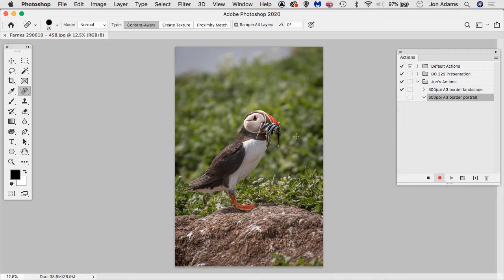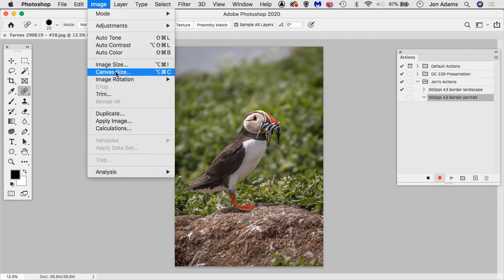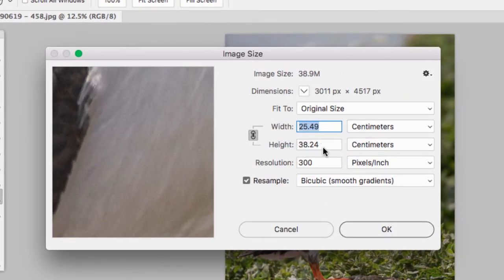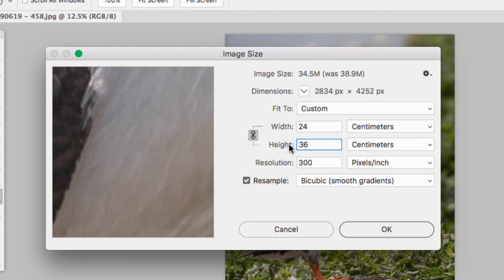So we need to first of all make our image 36 centimeters high if we want the same kind of border. So we go to image, we go down to image size. And at the moment it's 38.24 centimeters high. So we don't want that, we want to make it 36. And then it drops to 24 in the width, as you'd expect with a 3:2 image. So that bit's done. That was fairly straightforward.